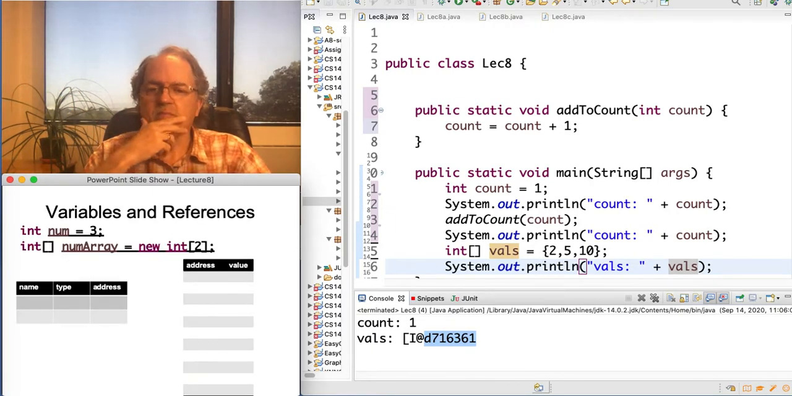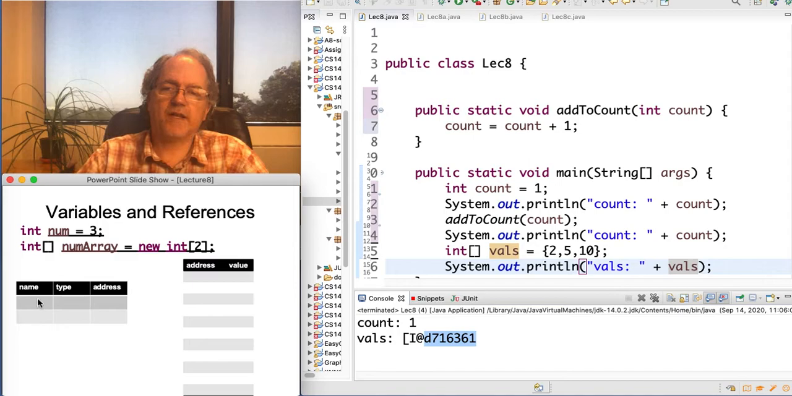So here is some fake memory for the computer, and it has an address and a value that's stored in it. And here is what the Java compiler is looking at that says, here's a variable I know about, here is the type of it and where it's stored. And here's just 2 lines of code. We're going to make a primitive, and then we're going to make an array.